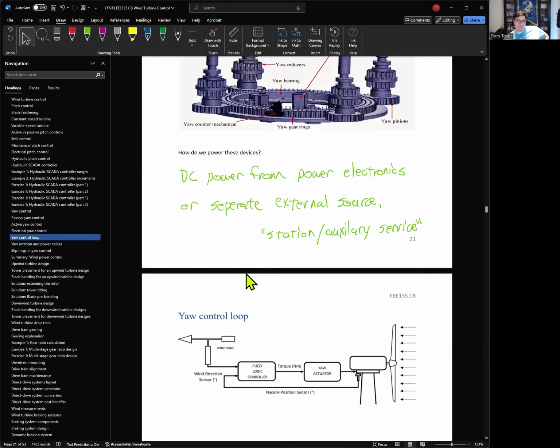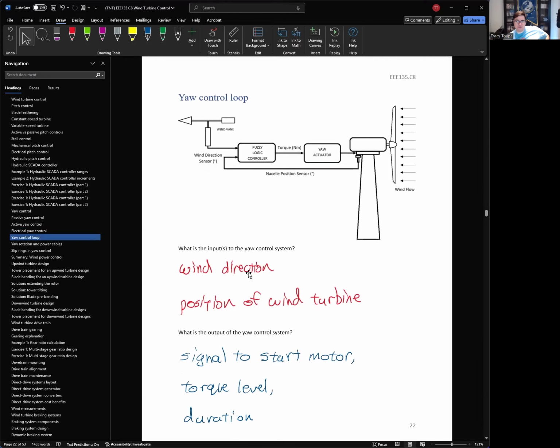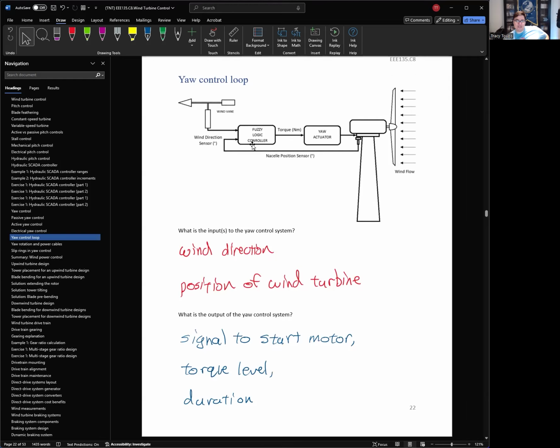So electric yaw control is by far the more popular one. Now we'll take a look at the control loop itself. So here is your logic controller. The input to the control system will always be the actual wind direction. You have a wind vane that will tell you what direction the wind is blowing from. And then we need to know the current position of the actual wind turbine itself. So there's going to be a little sensor at the base, and it'll say, hey, we're 20 degrees to the right or 40 degrees to the left, and then we need to turn an additional 10 degrees or 20 degrees. That's what the controller is going to make a decision on.